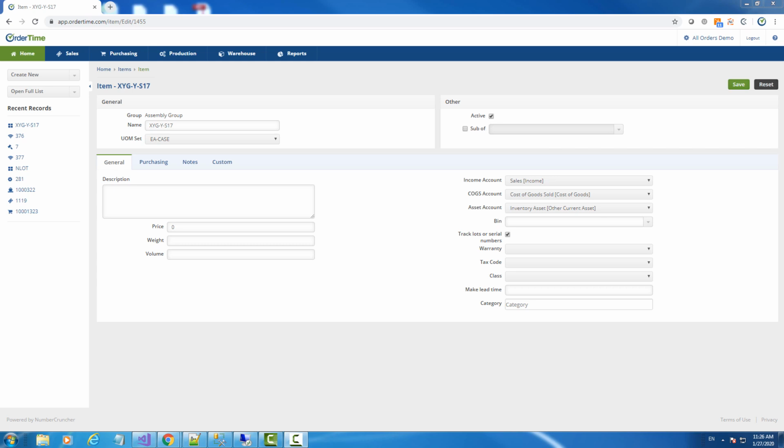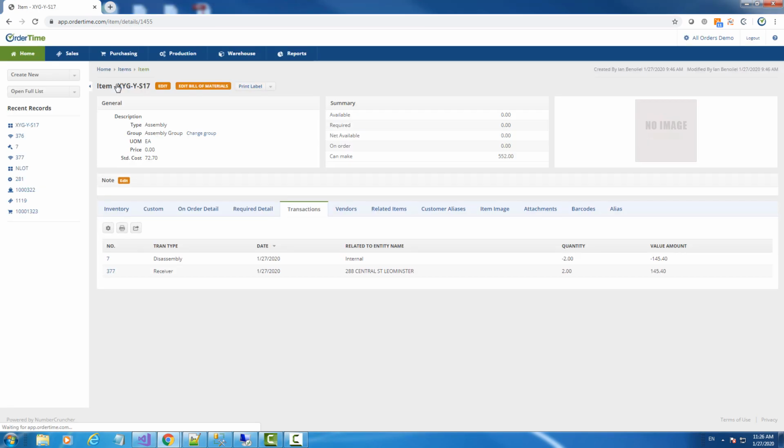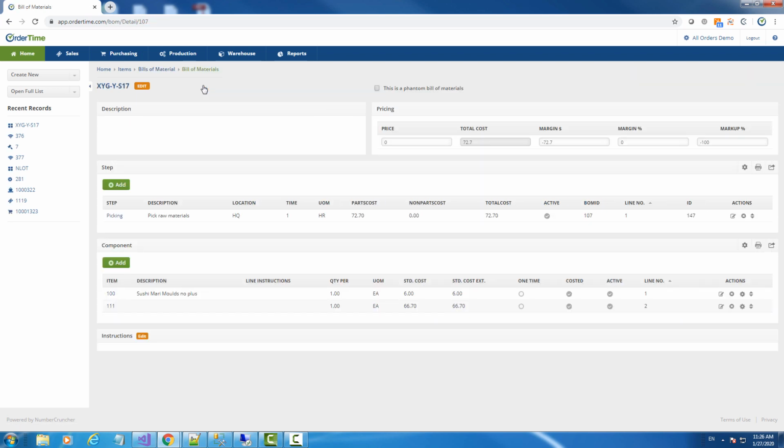In this case, we want to take a finished product, buy it whole from the vendor, and then disassemble it into its component parts. So what you see in front of you is a bill of materials, an assembly group, as you can see, as the name, and I've also made it lot or serial number tracking by checking this. I've added into this item the bill of materials, and it has two components just to keep it simple. One of them has lot numbers and one of them does not. Notice here that I also have a standard cost.